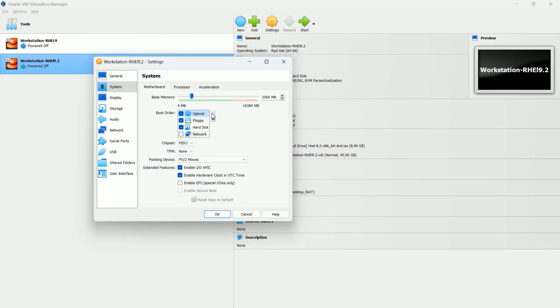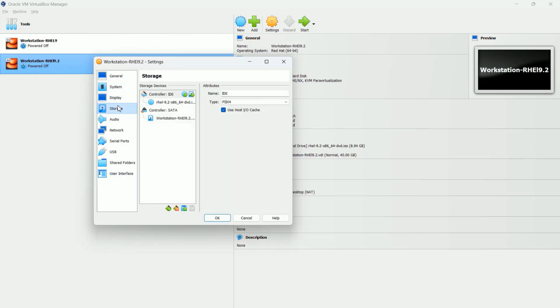Optical means your CD drive, and in the CD drive we have the ISO image of your Red Hat Linux. So I want that when my system is started for the installation, it should start with the CD drive, and in the CD drive we have the ISO image of my Linux. And second, I want it to be hard disk, and Display, everything seems fine.